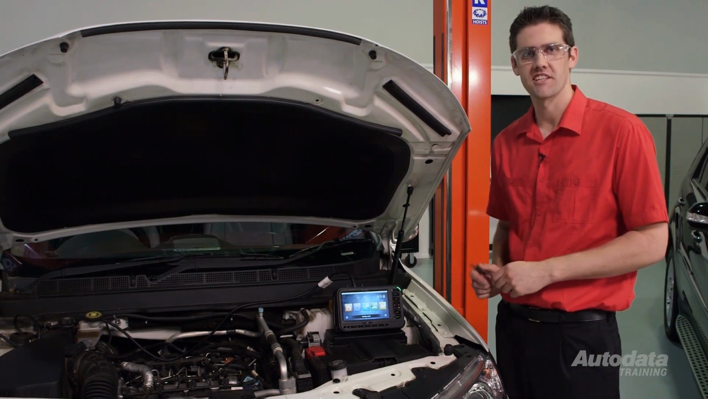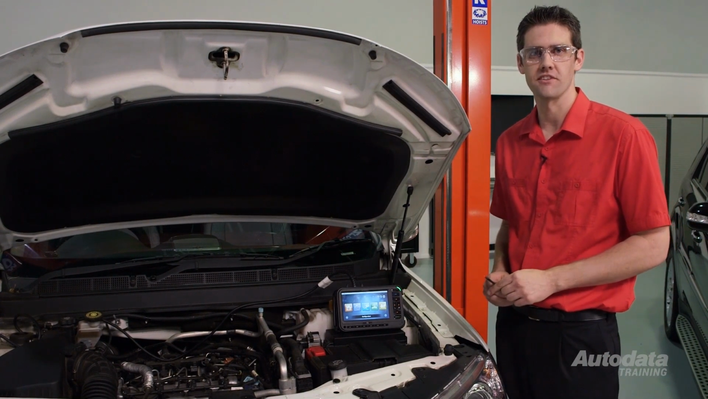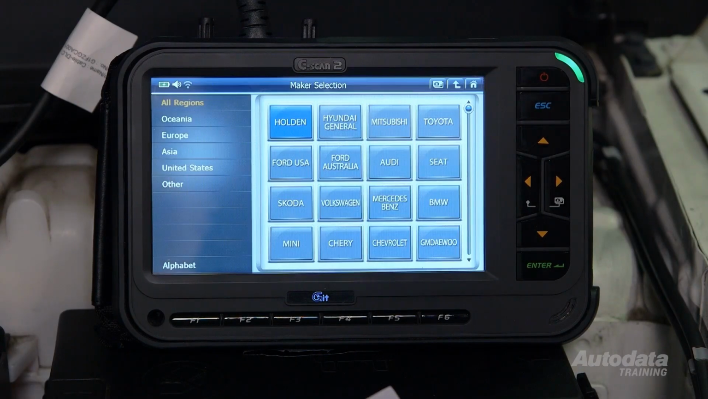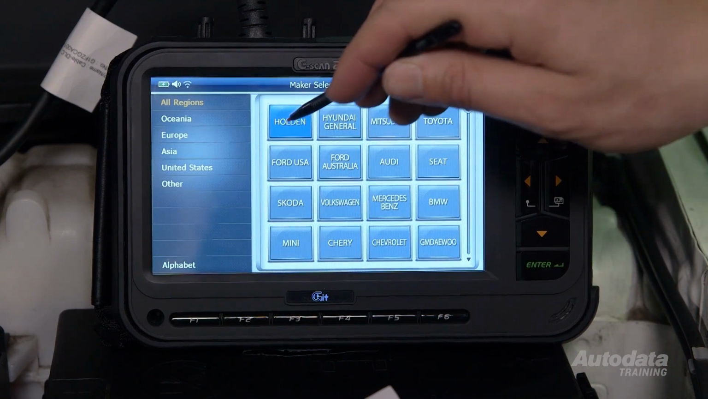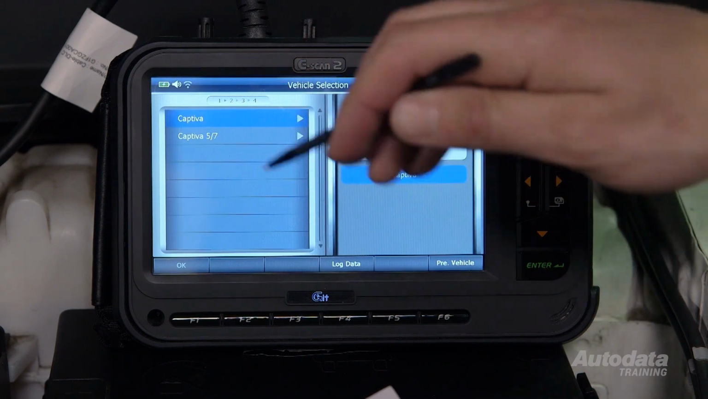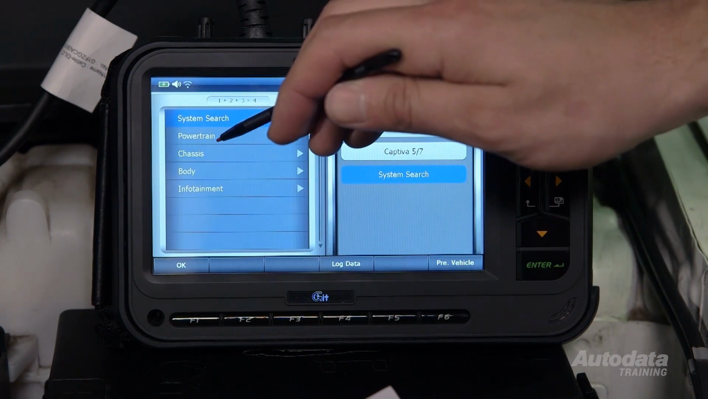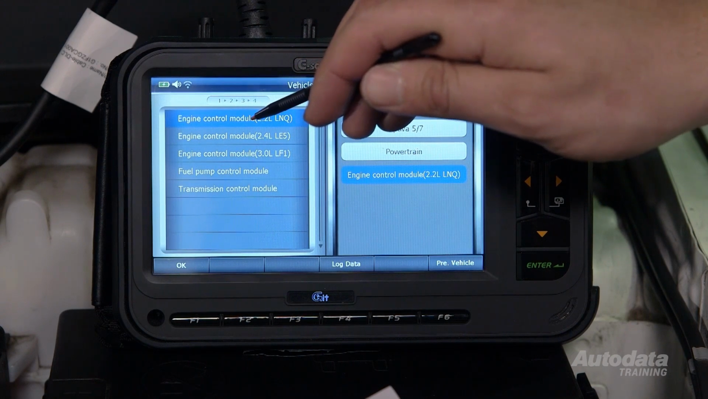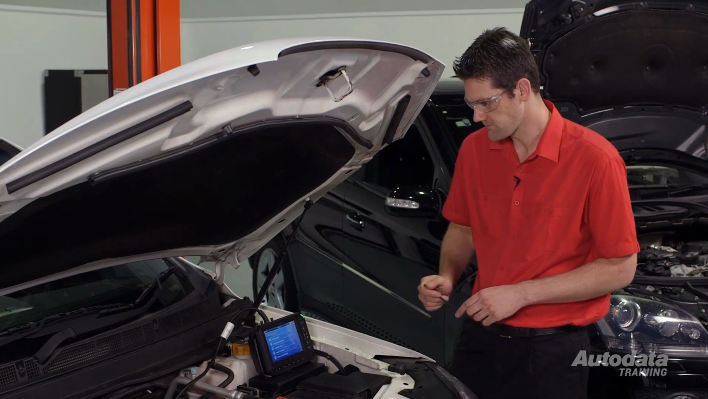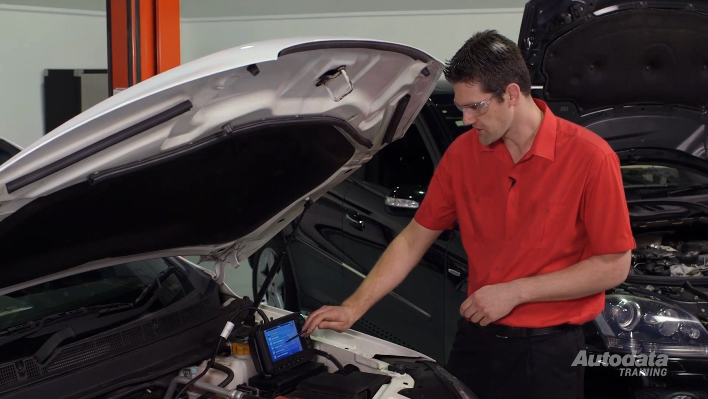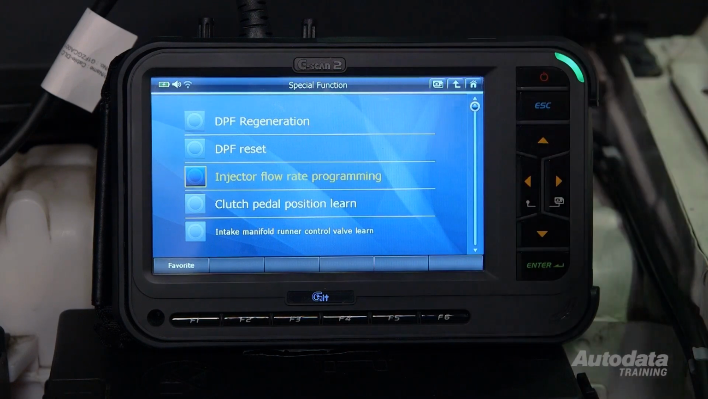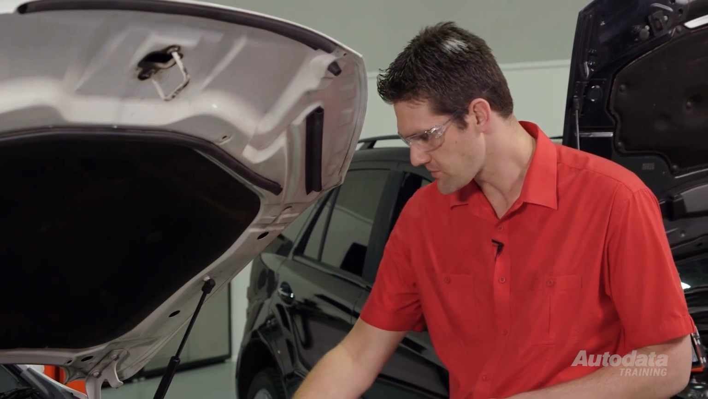We've already replaced injector number 4, so let's take you through the programming on the scan tool. So what we'll do is we'll select diagnosis. And I'll just select my vehicle. Just wait for that to load up. And from here I'll go to special function. And here we have injector flow rate programming. And we'll just follow the prompts.